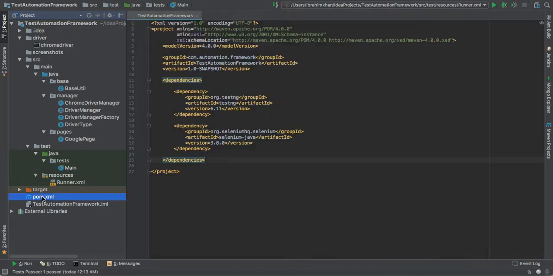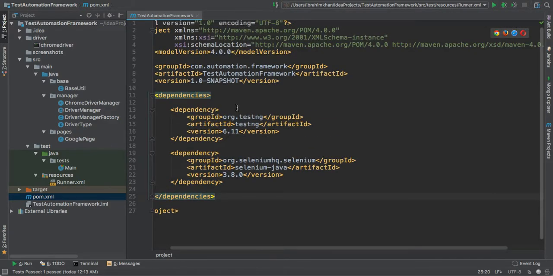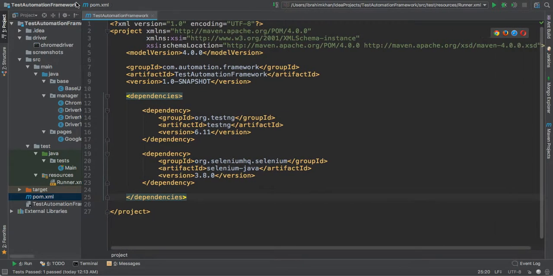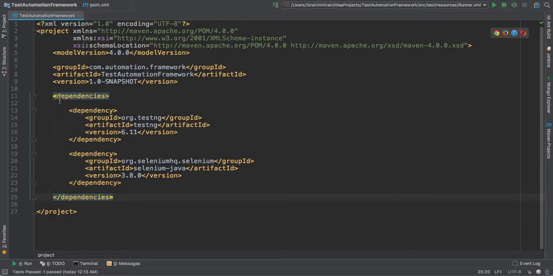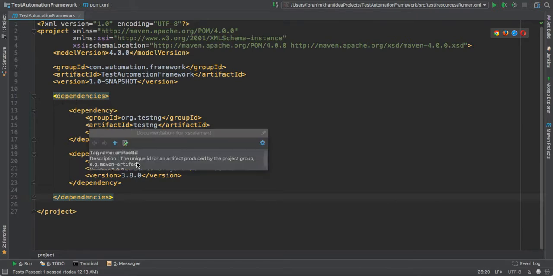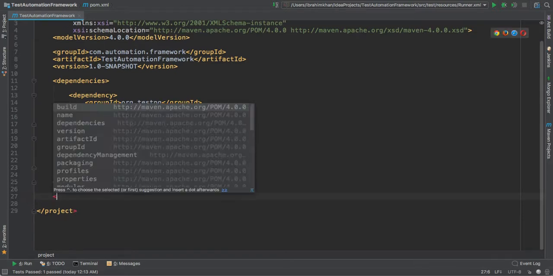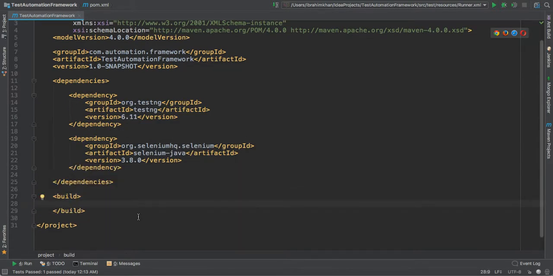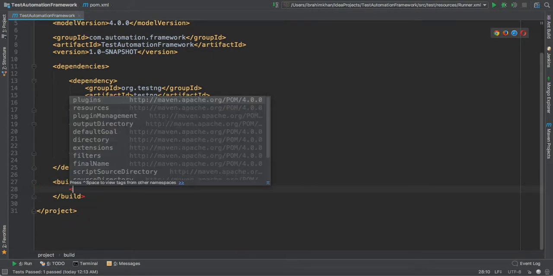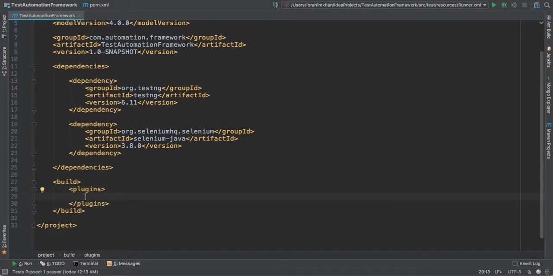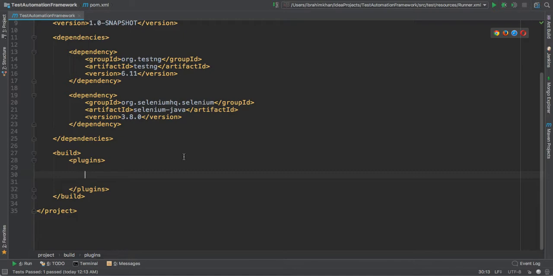So in order for me to get started with that, if I go to the pom.xml file, let me just minimize this so we can see that we have the dependencies block. But what I need to do is go outside the dependencies and add a build block. And within this build, I'm going to add plugins. So within the plugins block, I'll have all my individual plugins.